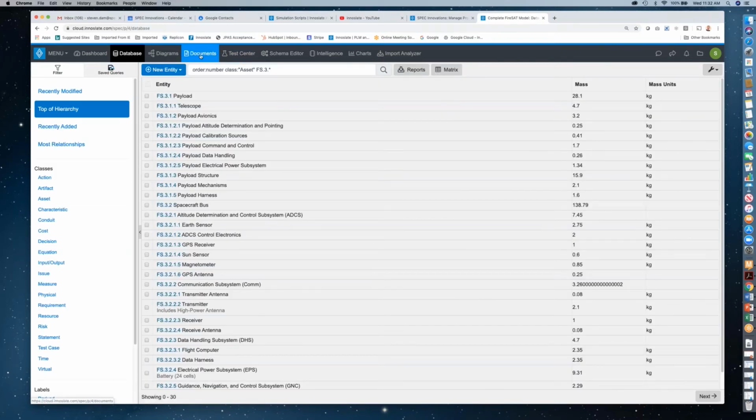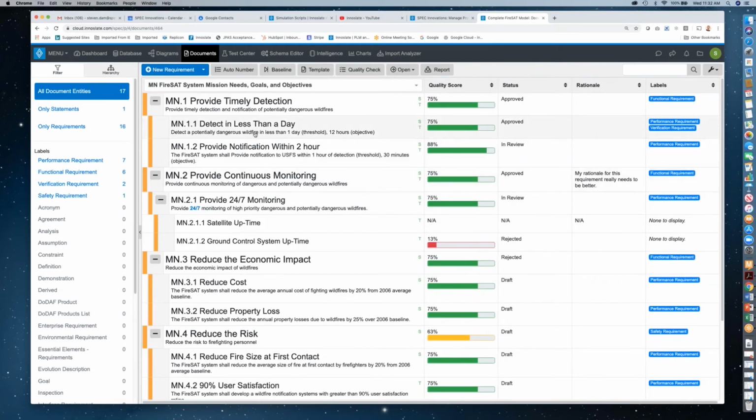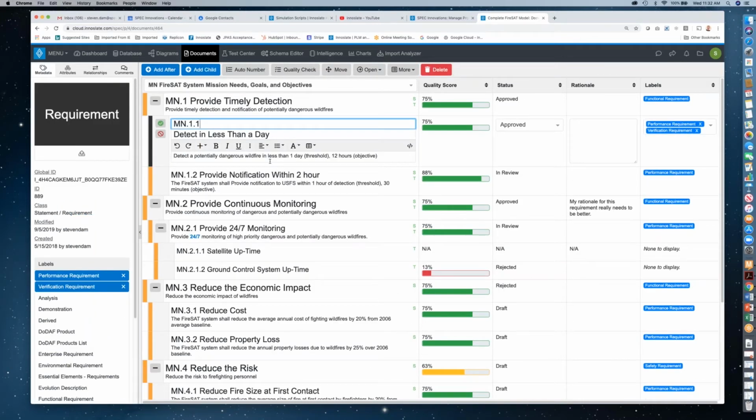I mentioned documents view is often a place people start. They'll import a document using the import analyzer, and again, we can talk about that in more detail. There are many details about how to use the import analyzer to bring data in. As you're using this, you will see the requirements part of this is pretty fully formed. I get a name, number, and description, and the description is the actual requirement. So that's where you'd expect to see shall statements and things like that.